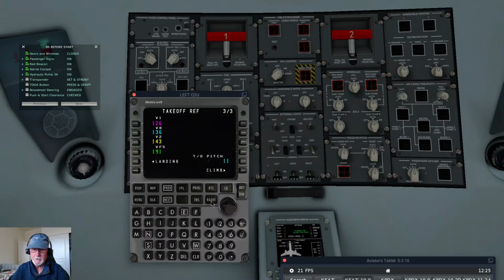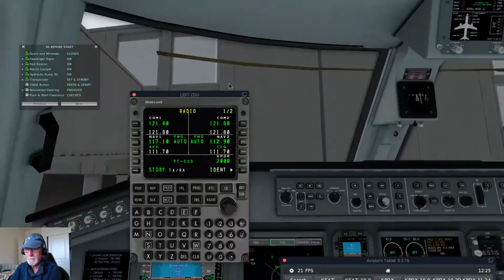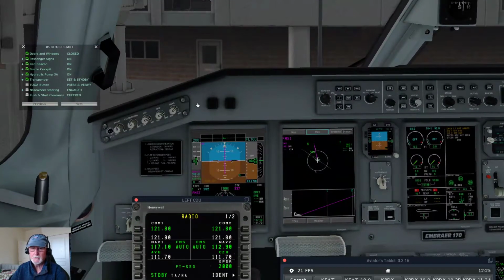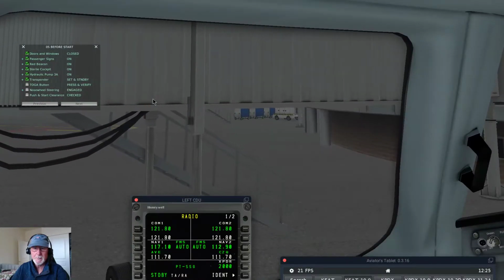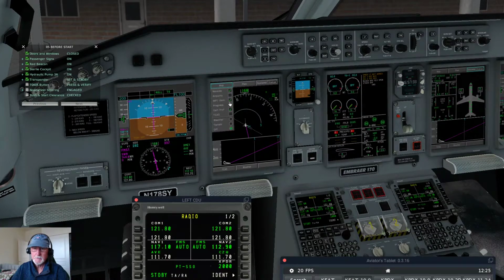Bring this up and check the radio, is standby, and we've got our code in. Now we go back down here and press the magic takeoff go around button. And notice it's activating. 1, 2, and 3. And our gate is swinging away.